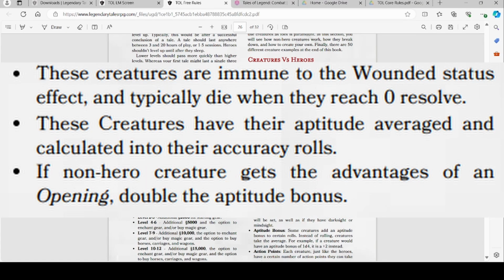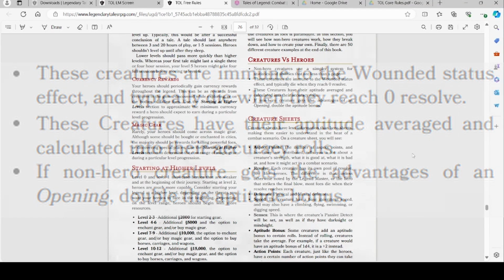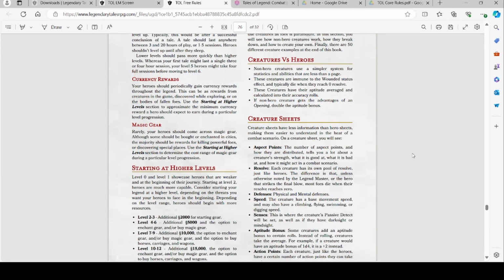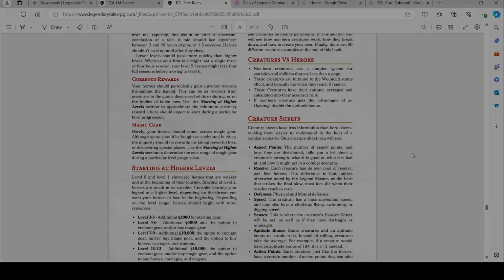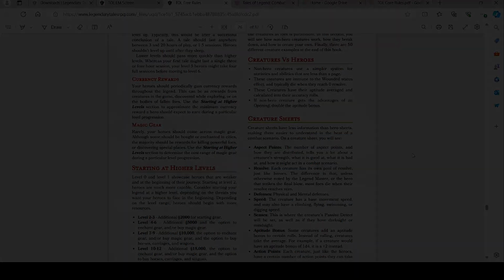Instead of rolling their aptitude die, you add half of the value of the aptitude die they would have, and it is already calculated in their creature sheet. And finally, when a creature gets to attack with an opening, that means you double the aptitude number. I also highly recommend that, in general, you have foes die when they reach 0 resolve, instead of dealing with the dying status. However, if it is a friendly NPC, or the heroes want to deal non-lethal damage, I would use dying rules instead in those situations.